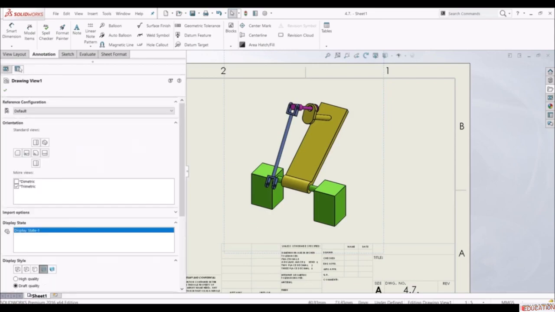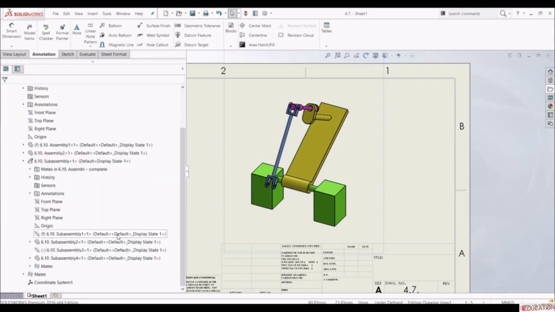Now why is this the case, that some components we can show here, but some components we can't? Because those components that we can't show have a special symbol here, and that means that those components are hidden in the assembly. And those components that we hide here are only hidden from the drawing. So to show those components that are hidden from the assembly, we have to go to the assembly.